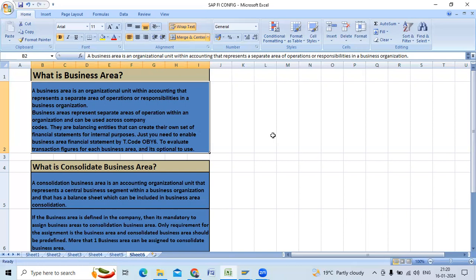Particularly, I am telling you one thing: a business area represents separate areas of operations within an organization and can be used across company codes. They are balancing entities that can create their own set of financial statements for internal purposes.